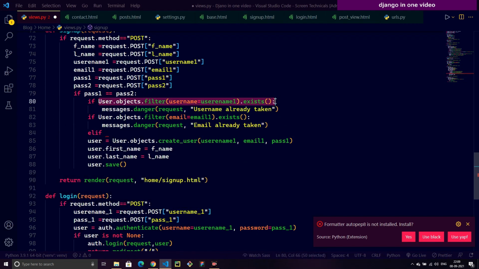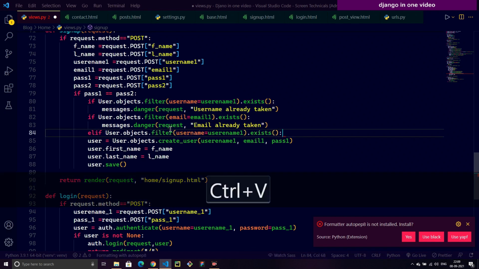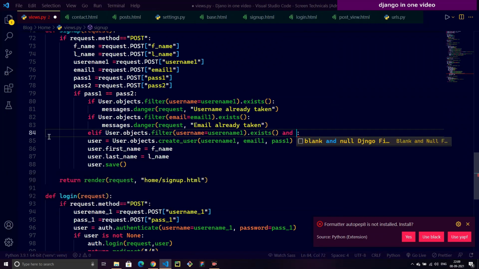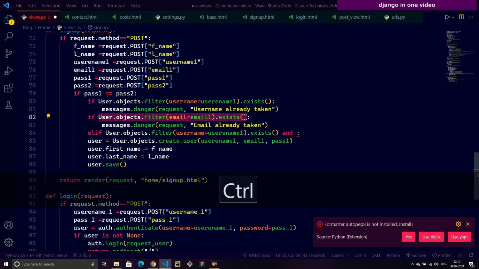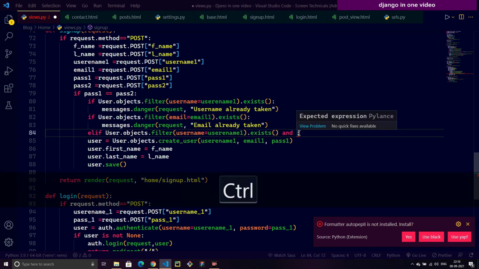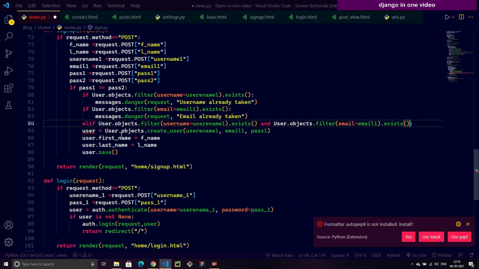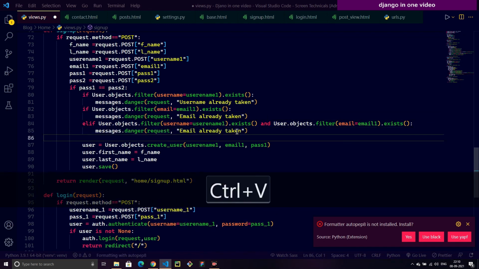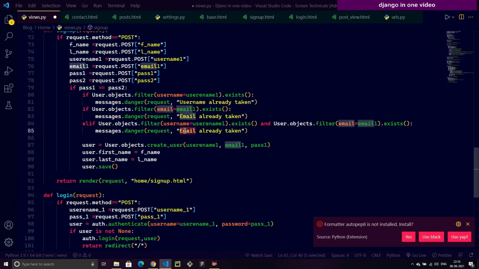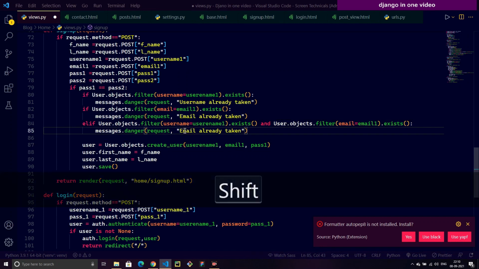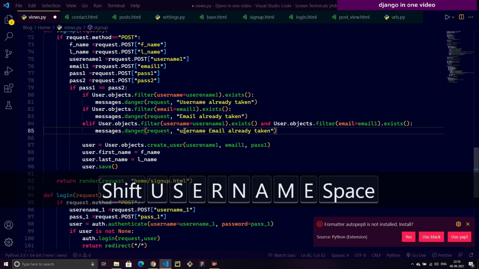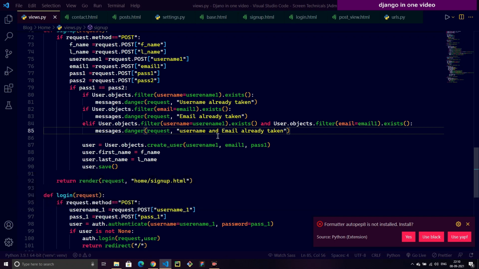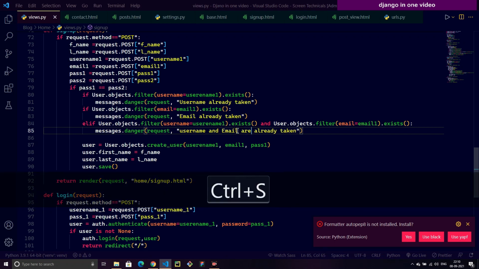Just copy this line, paste that right here, and copy this much of thing, paste that at this point. This means if the username exists and if the email exists, then I want to show a message. Just copy this message, paste at this point, and the message will be username and email already taken, or right here are already taken, right?